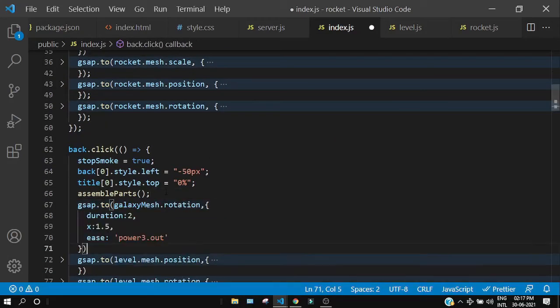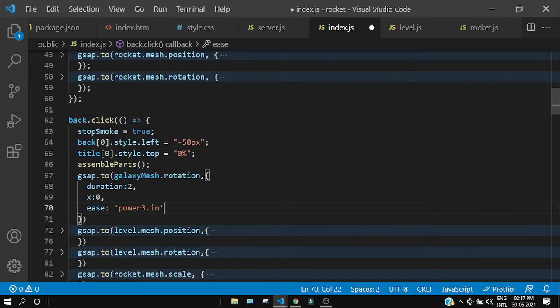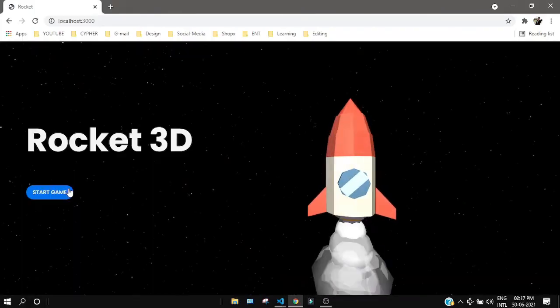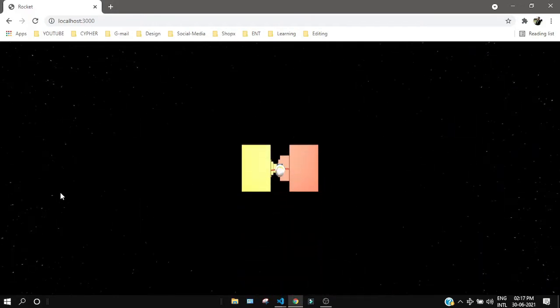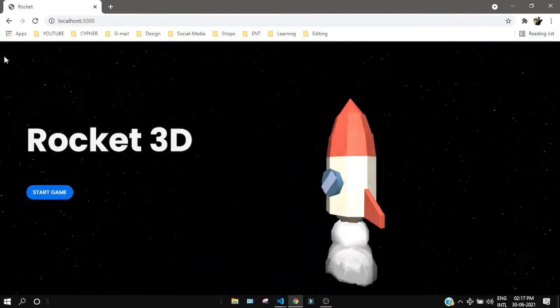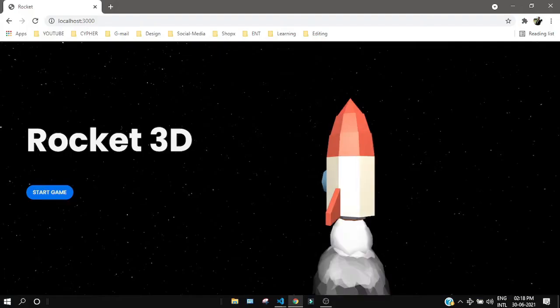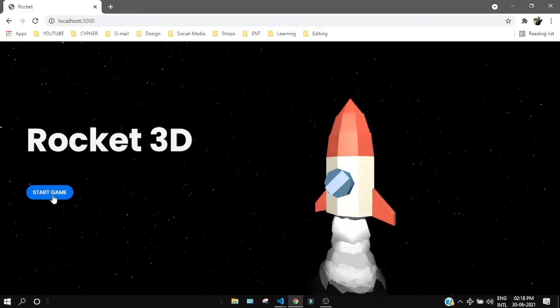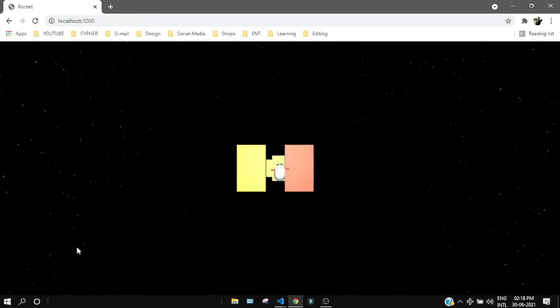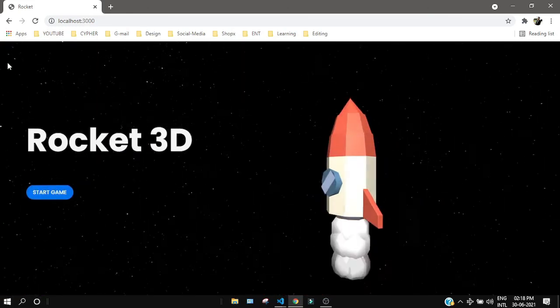Let's copy this and undo that action when we press back. Let's check this out. We'll launch. Okay, that was a lot of rotation and unnecessary easing. We don't want that ease. When we go out, reduce the time to. That was good. Let's go back.